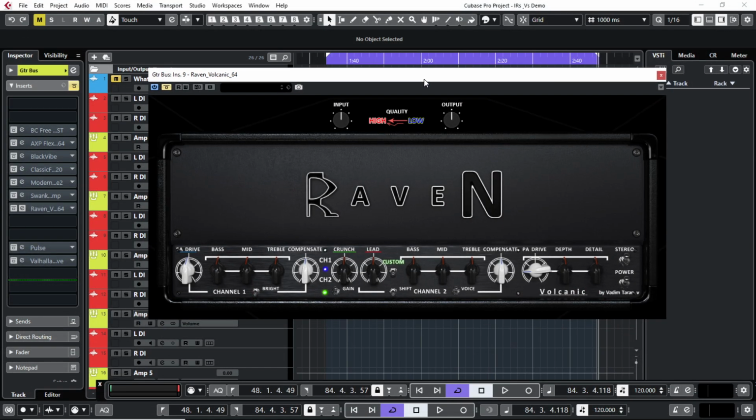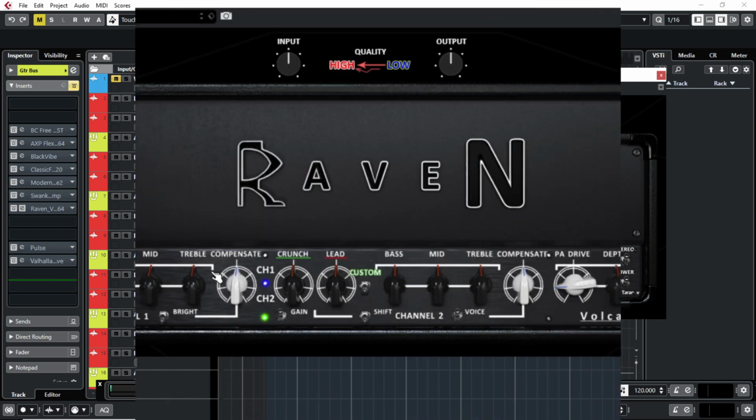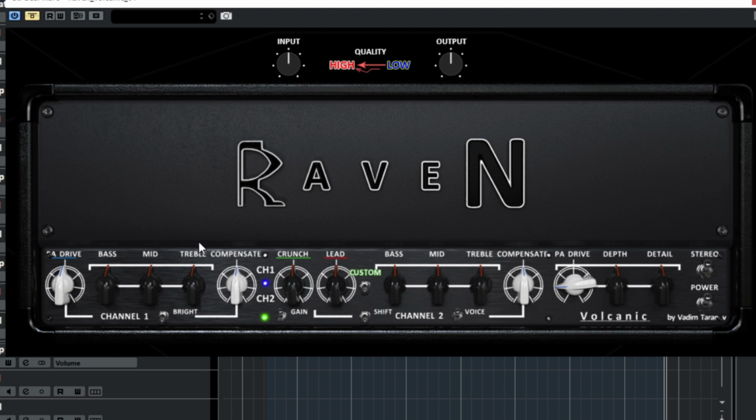The last amplifier that's on the list is the Raven Volcanic from Vitar Amps. This is primarily a high gain amplifier for rock and metal, but it also has a very cool clean channel. We can get very beautiful tones. This amp was inspired by the design and tonal shaping capabilities of some modern boutique amplifiers, so it doesn't specify which boutique amplifiers, but nevertheless Vadim Taranov did an amazing job building this VST amp.